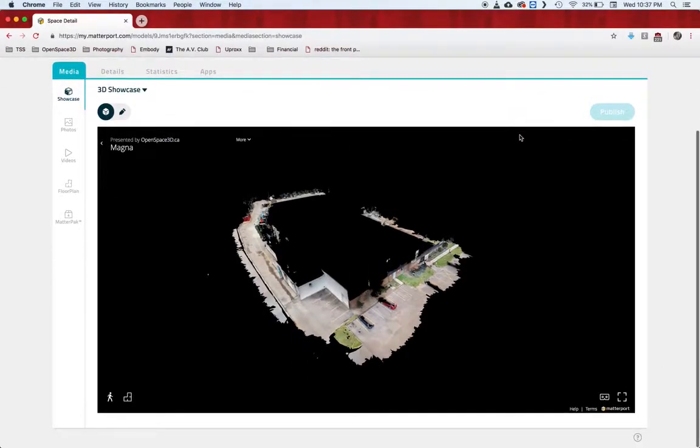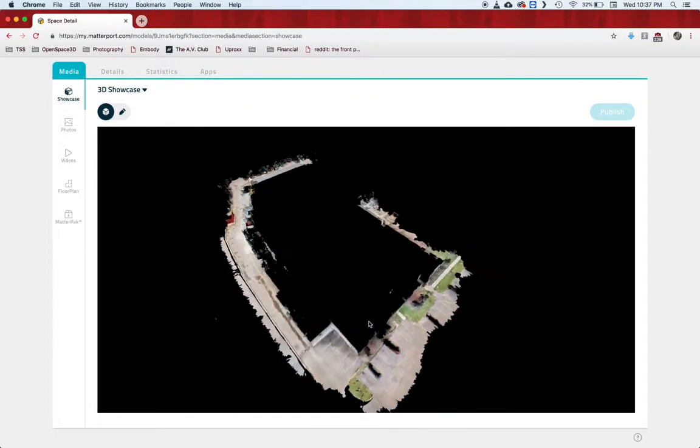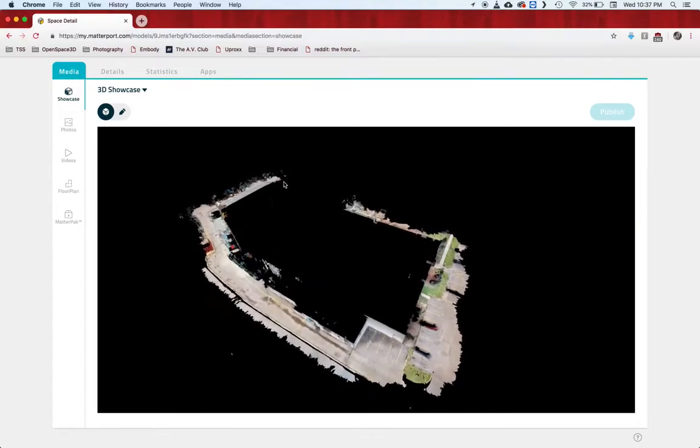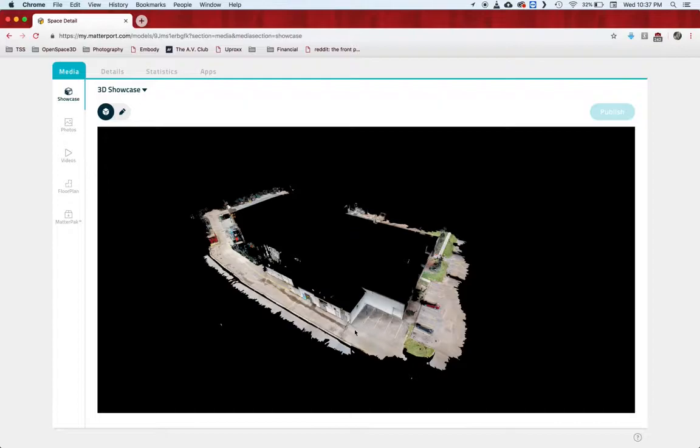And if you click and drag, there is a 3D model of the exact perimeter of the building. Obviously minus this small area, which was just unscannable due to the amount of traffic in and out of the area. So I'm just going to start us off over here.